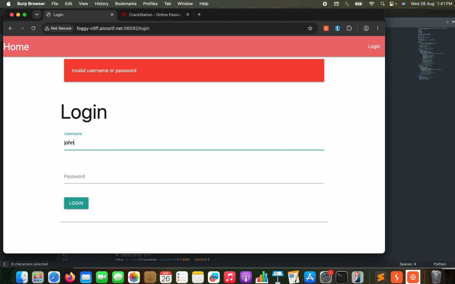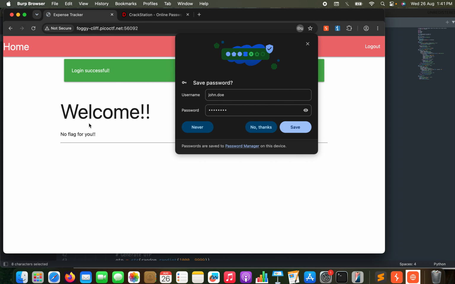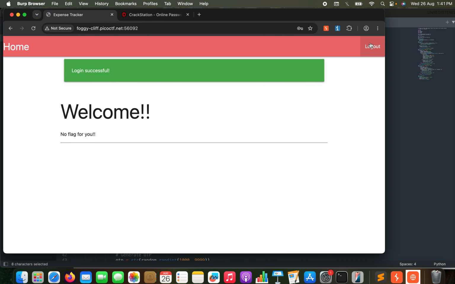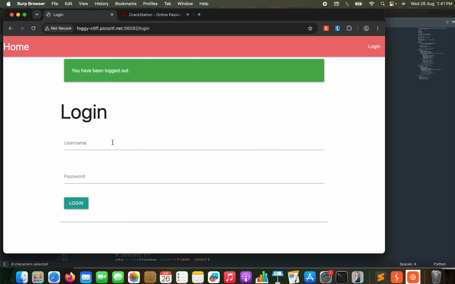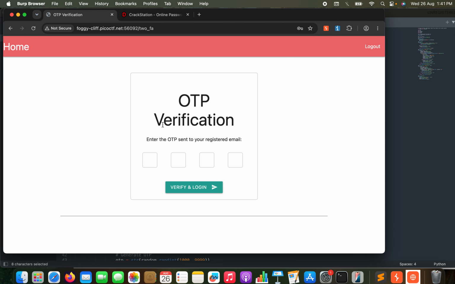So, apple123. As you can see, it says no flag for you. What happens if I were to do admin, apple@123? As you can see, it sends me for an OTP verification. So I need to have a registered email here, right?